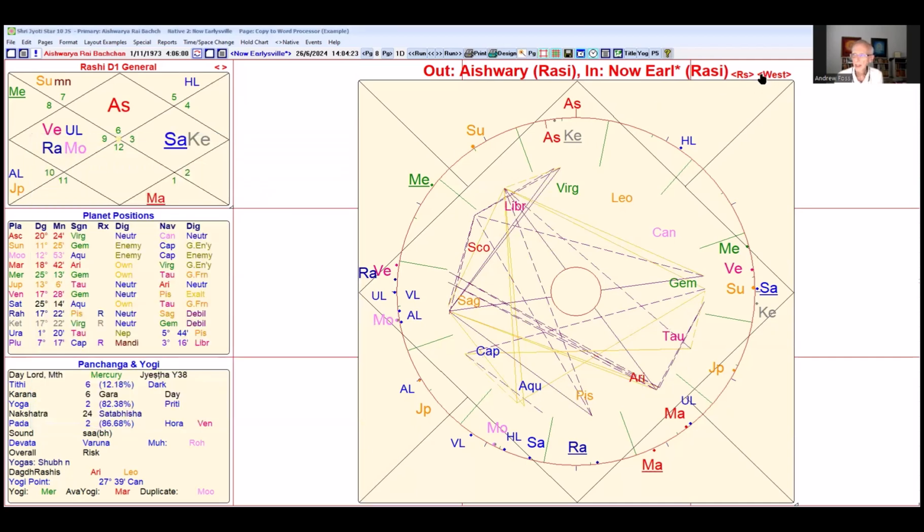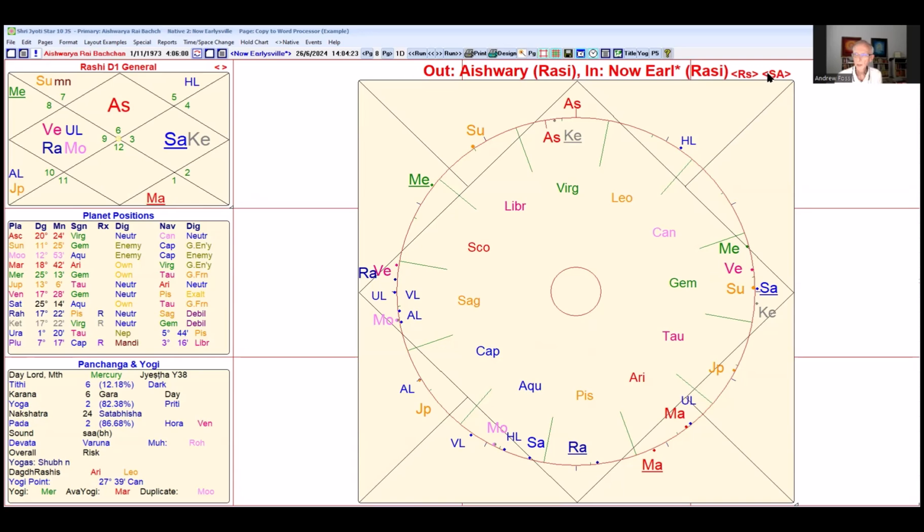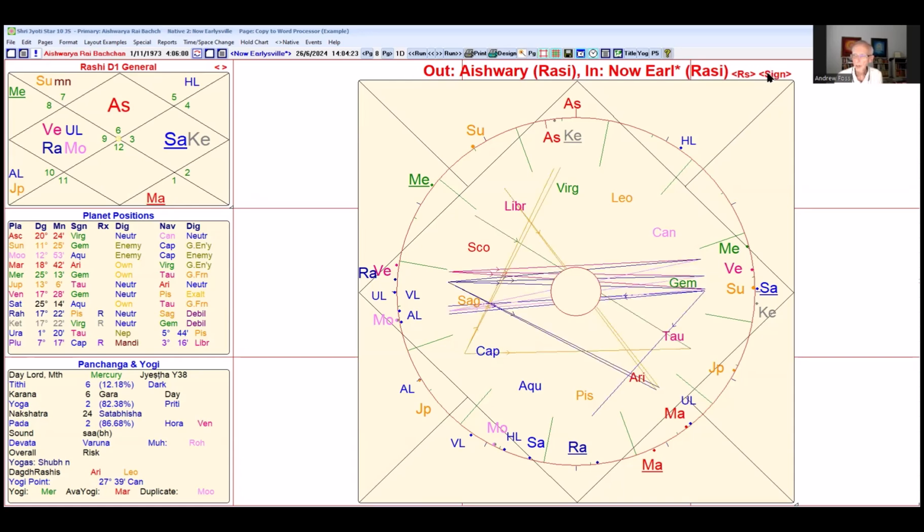So I'll just say the Tajika aspects are a special kind of aspect. It's a kind of unusual sort of aspect, and you learn about that when you study the Tajika system. And then the Tajika approach has a 5-degree maximum orb. So there needs to be some aspects which fit that. So the threshold is still applicable.